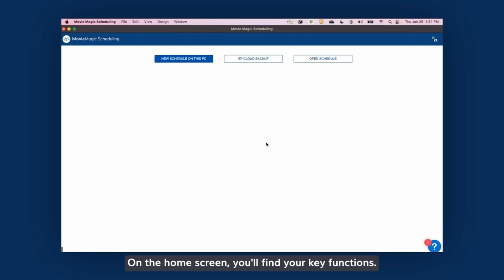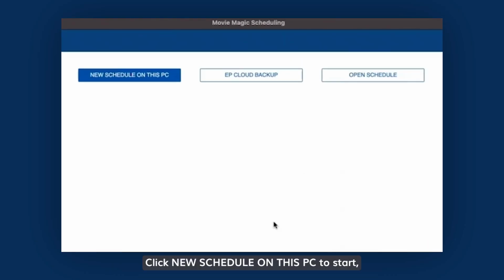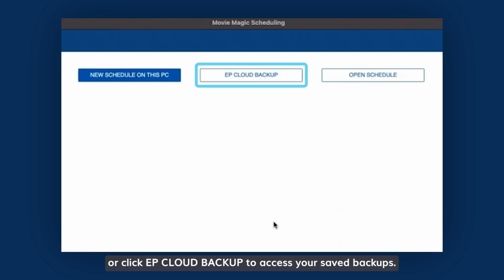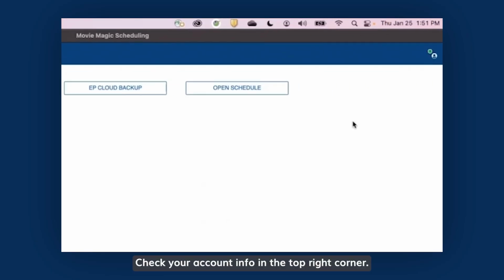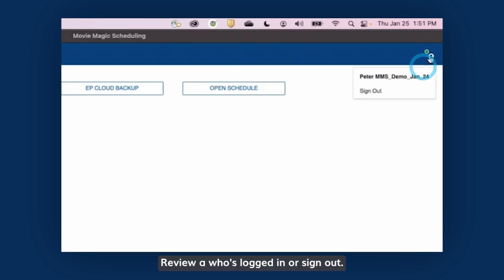On the home screen, you'll find your key functions. Click New Schedule on this PC to start, or click EP Cloud Backup to access your saved backups. Or, get started from a schedule saved to your computer. Check your account info in the top right corner. Review who's logged in or sign out.